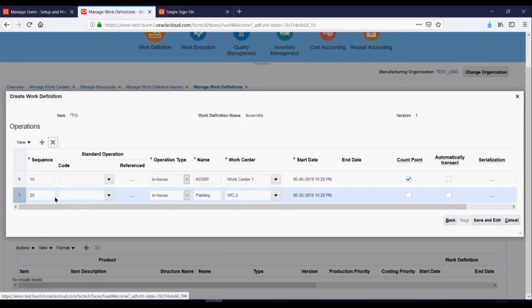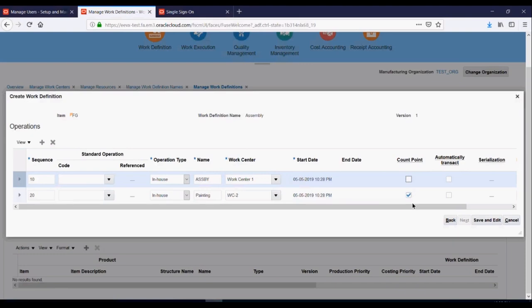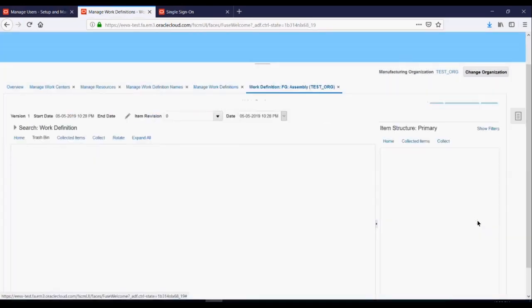That's okay. Anyways, because my second operation, operation 20, I am keeping as the last operation, I have to mark that as a count point. It's standard manufacturing basic fundamentals. Okay, and I can do save and edit. So when I do save and edit, you can edit each of your operations, assign items, assign resources, and edit your work definition.